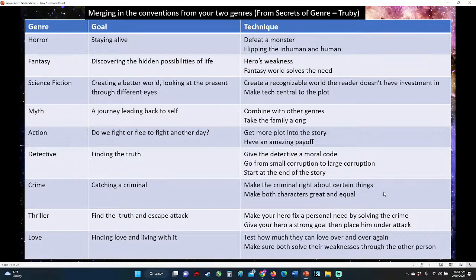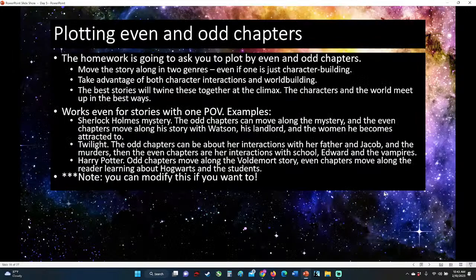All right, so now we're going to do the plotting. We're going to plot even and odd chapters. The homework is going to ask you to plot. Today is odd chapters. On Monday, we're going to do even chapters. What this is going to do is move the story along in two genres, even if one of them is mostly just character building, right?